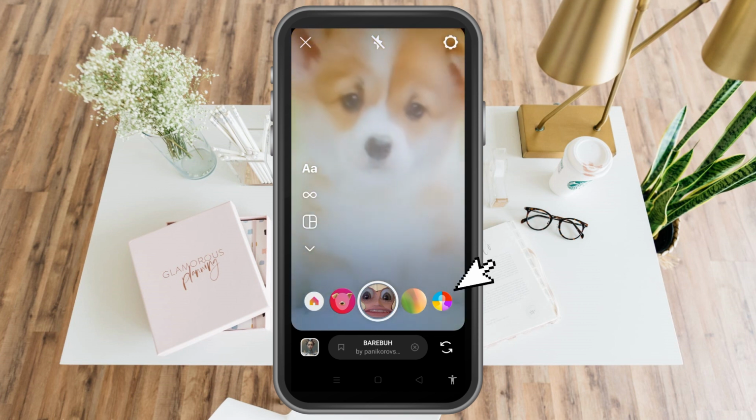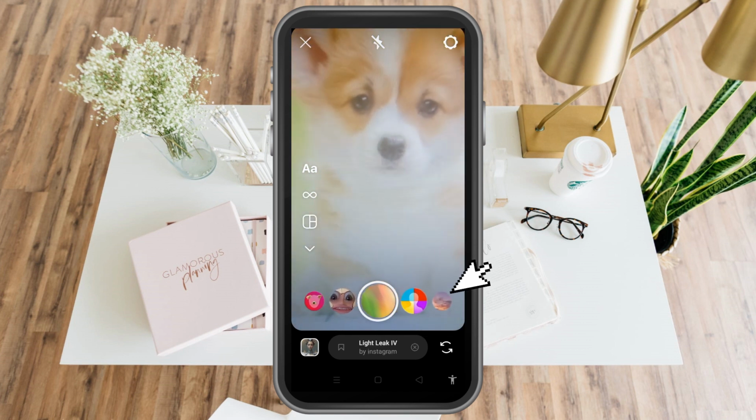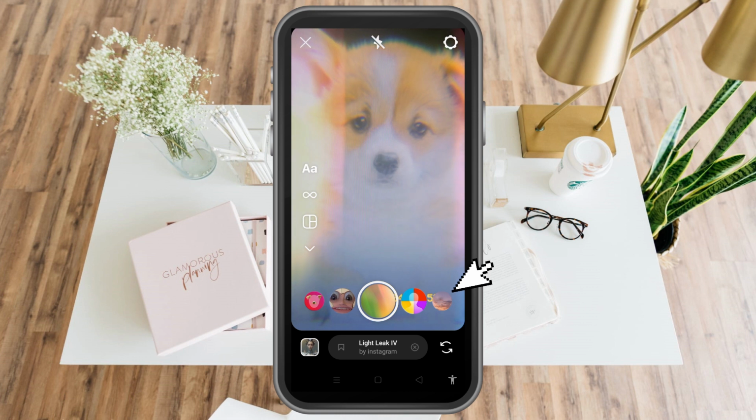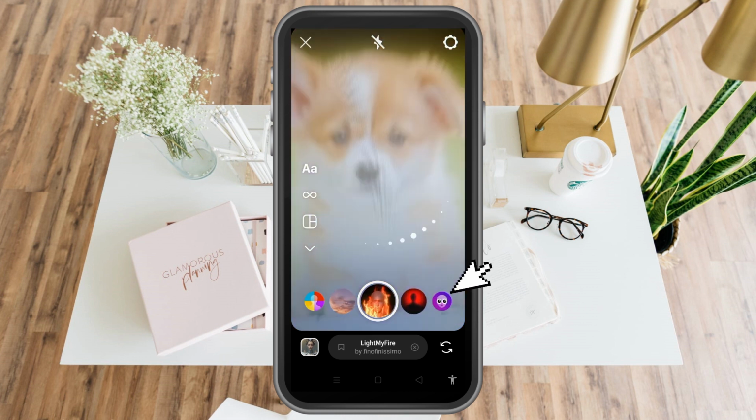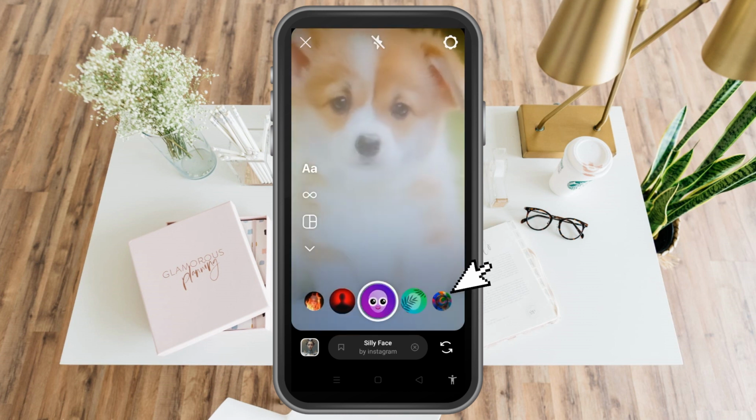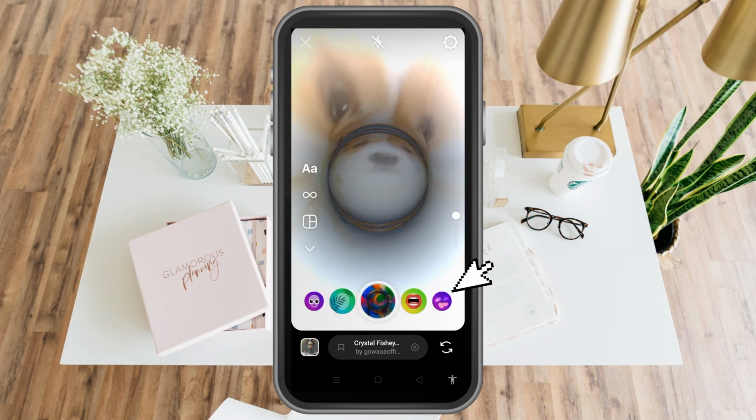Filter to someone's face, someone's image, and then once you're done or once you find the perfect filter for your story, all you have to do is just simply click and then add this to your Instagram story.